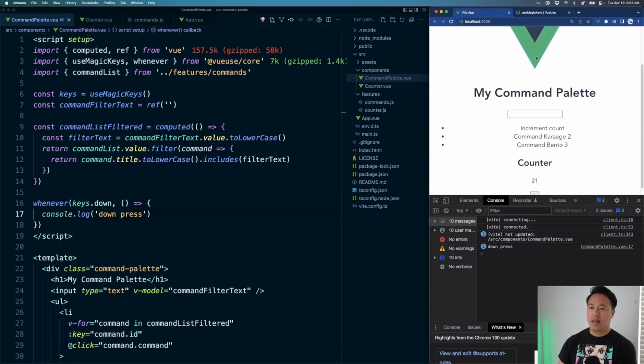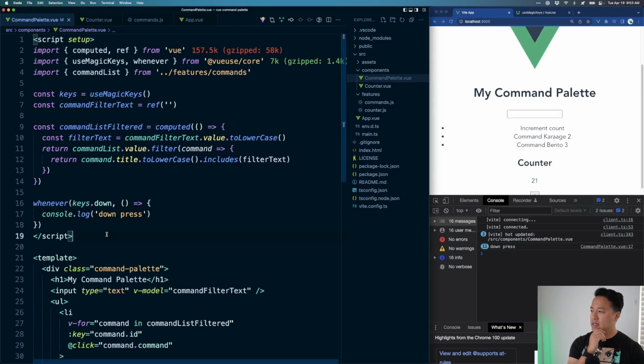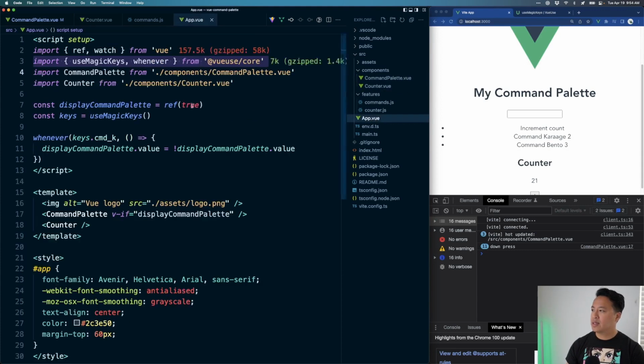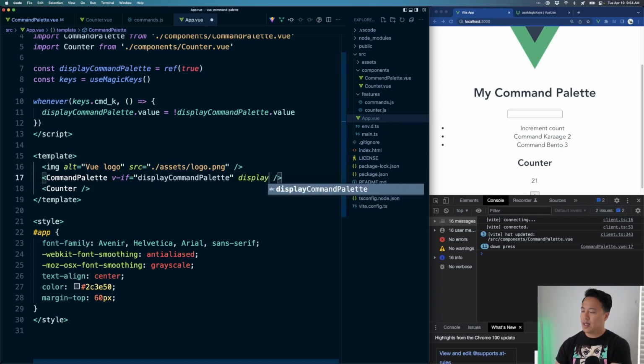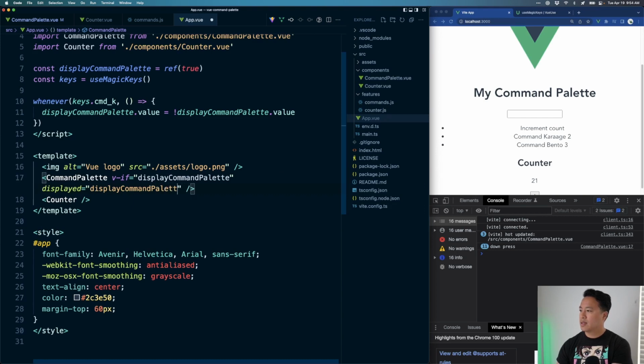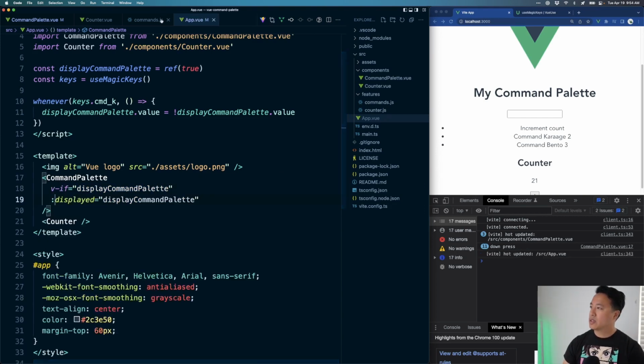Okay. So if this works the way I think it will, again, I'm not in the component right now. Oh, the whenever is actually reading everywhere. So maybe if I start here, okay, the command is still being called. Not the worst thing at the moment. The only thing is, we need to know whether or not it's being displayed, because I only want the down command to be called when the command palette is being displayed. So the easiest thing for now is inside of App.vue, we pass in a display prop, display equals display command palette.